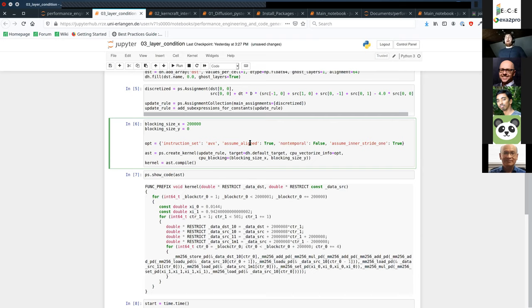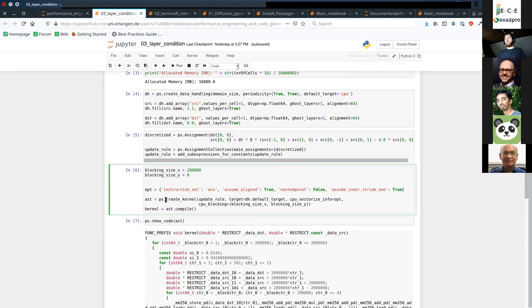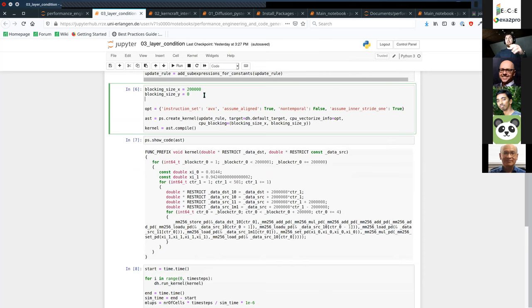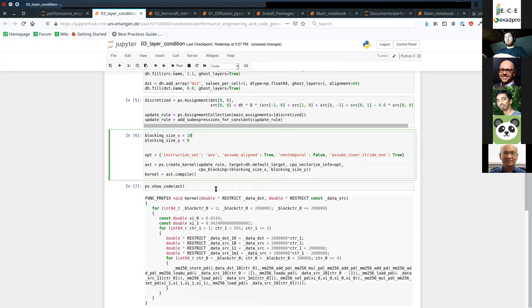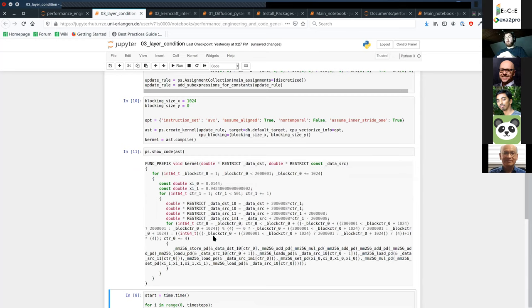So yeah, I think I'm a bit over time yet, so maybe it's a good idea to start with the evaluation. So what we can do now, as I said, is apply a blocking size, for instance 224 in x direction and 0 in y direction, and when we do so and generate our kernel, we can see that our kernel has an additional loop inside.